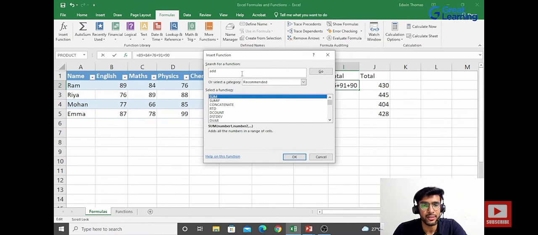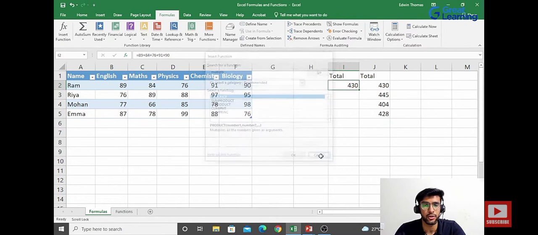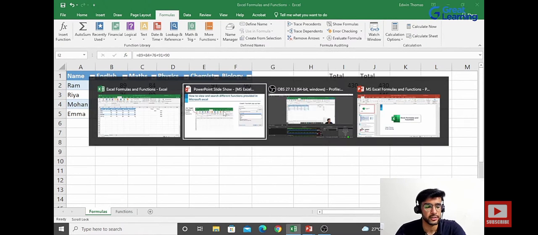So Excel tells us that add is something related to sum. So if you want to add, you can use this sum function. Now, if you want to multiply something, I'll just go and hit multiply, and you can see the product function comes into the picture. So that's how you can actually search for functions in Excel, right?